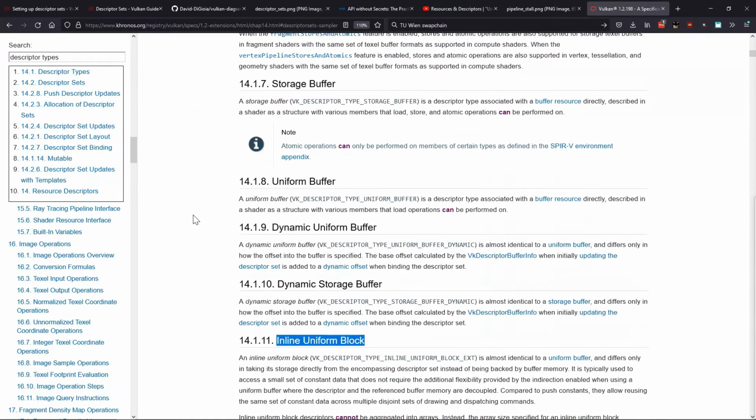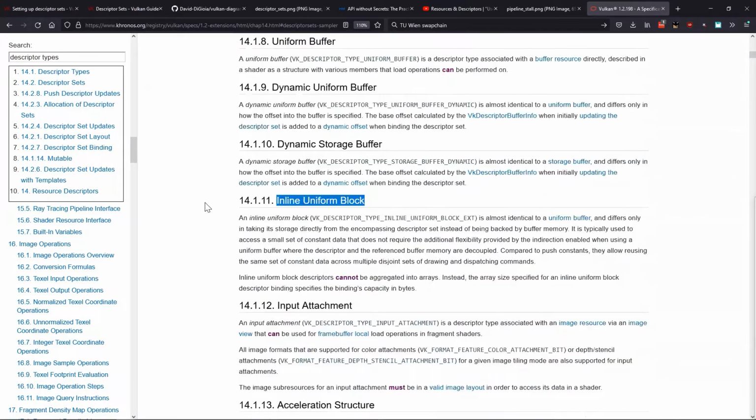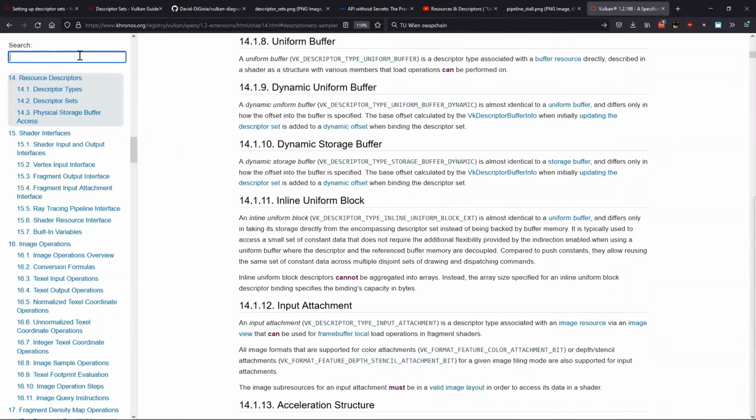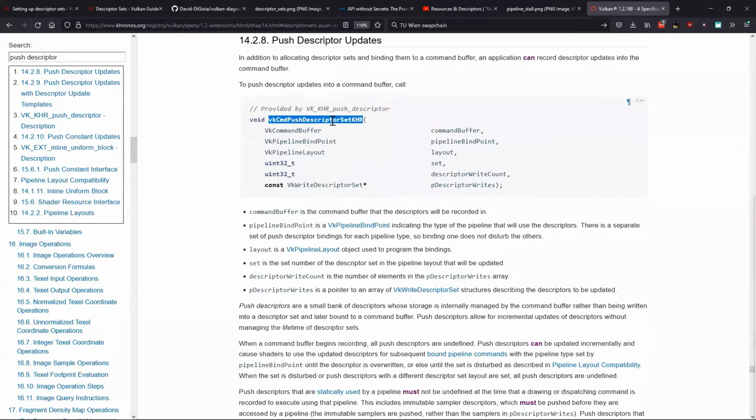There's all sorts of other things that go along with this when you start looking at the various new types of descriptors. And there's push descriptor. It's in an extension that's not supported everywhere on all hardware, but it lets you record updates to descriptor sets in a command buffer rather than as a separate function call.